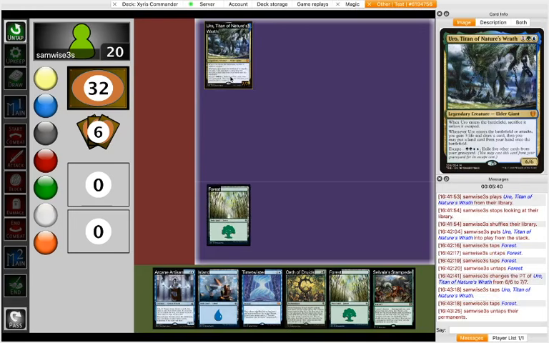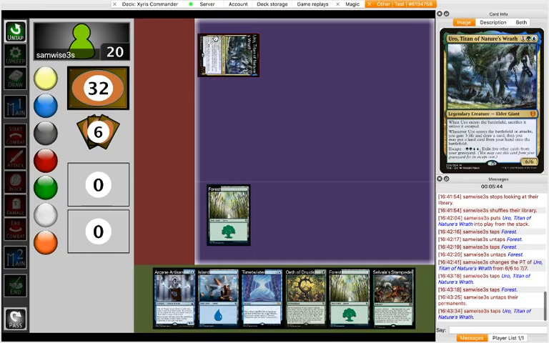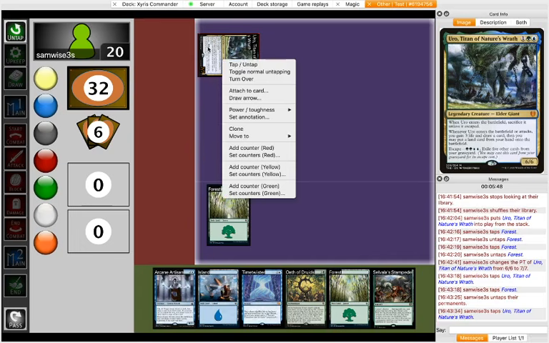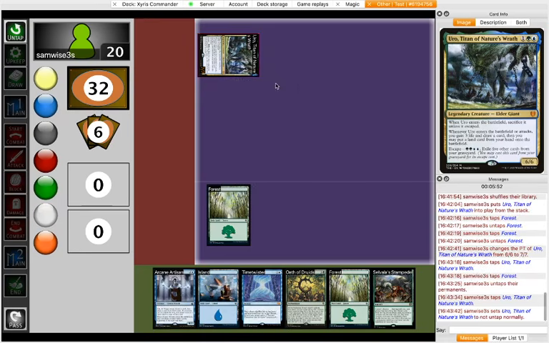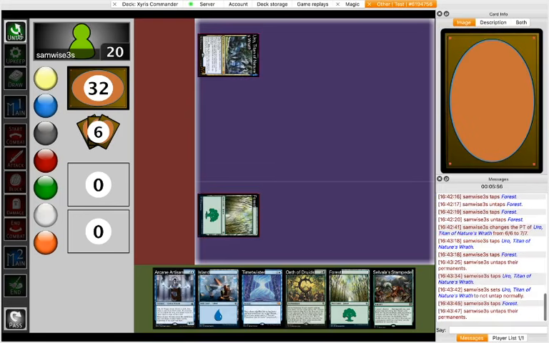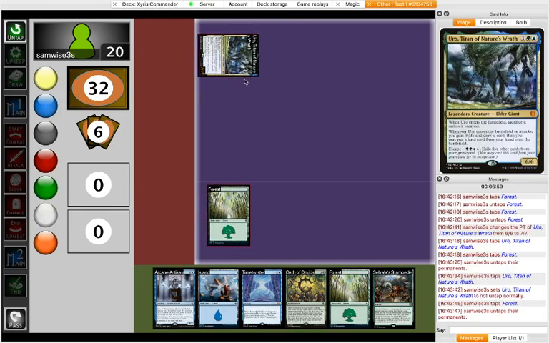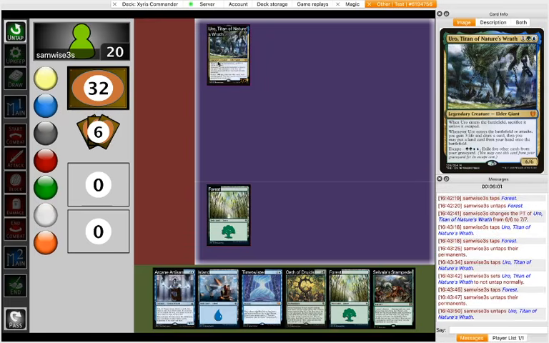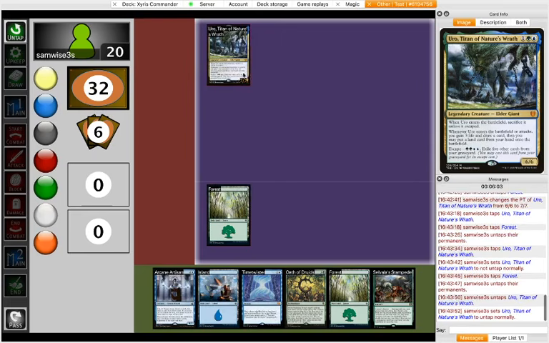But let's say you have a card that doesn't untap in your untap step. There's a solution for that. If you right click, you can toggle normal untapping. It'll give it a purple outline, and then when you click the untap button, it won't untap. And you can still do it manually, but it works how you want it to.